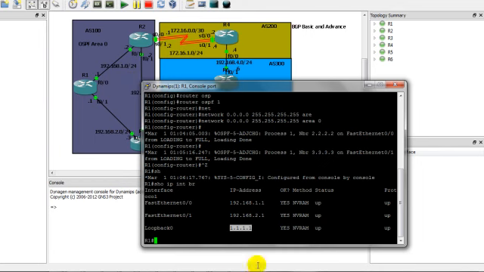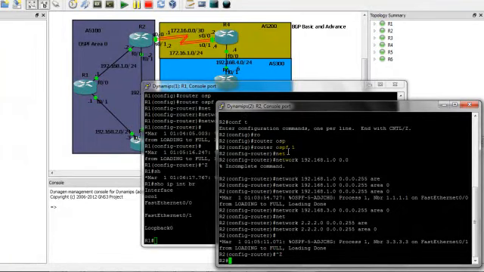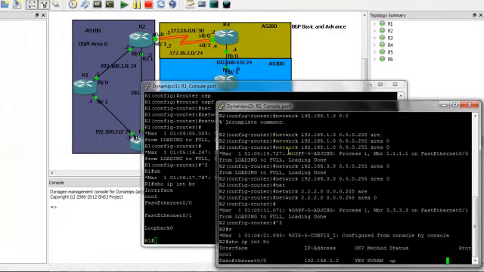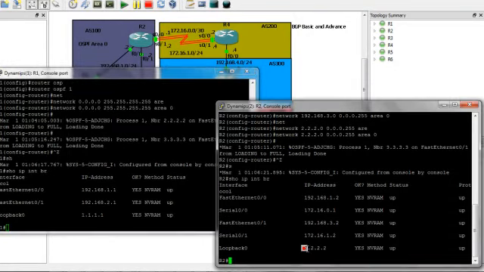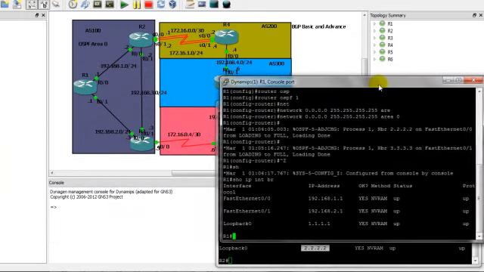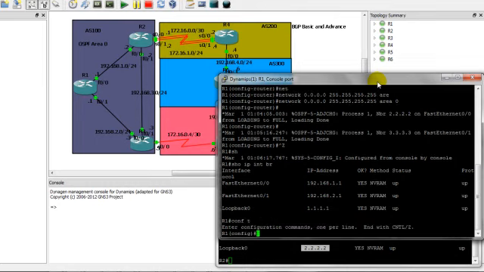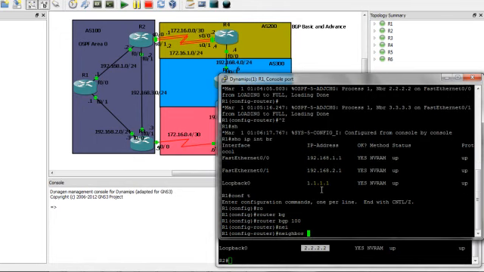I want to go to router 2. Just I want to show you here, show IP interface brief. So I want to attach router 1 in a neighborship with this loopback interface of router 2. So now go to router 1. Conf T, router BGP, autonomous system 100. Now we are going to make a neighbor 2.2.2.2. This is the neighboring with router 2 with this loopback interface.